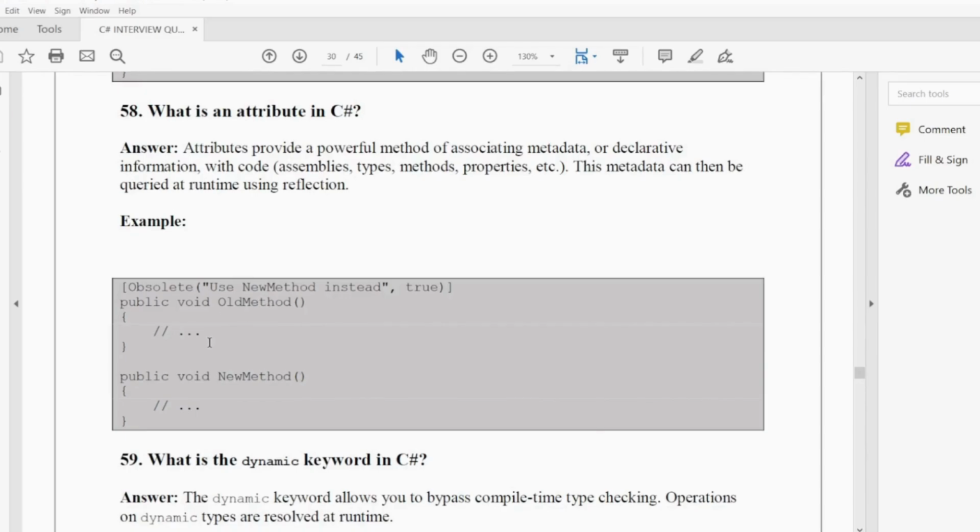And you must have seen another attribute we use in code, Serializable. That we also use in our code. What Serializable does is it lets you easily convert the code into binary or XML format. So that is also one kind of attribute.